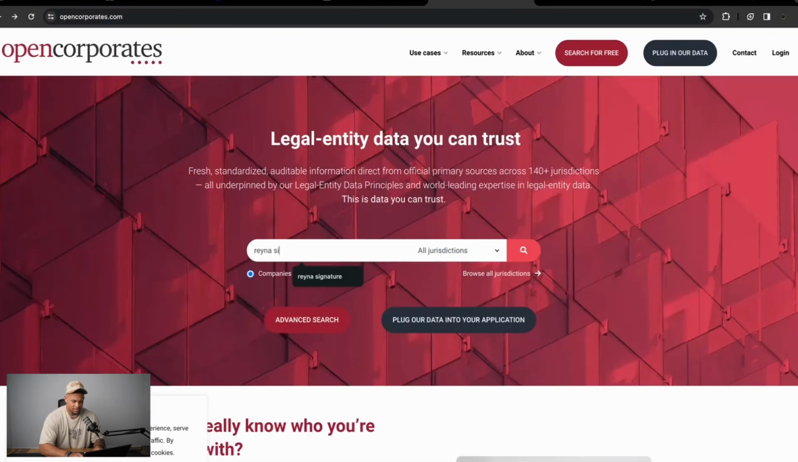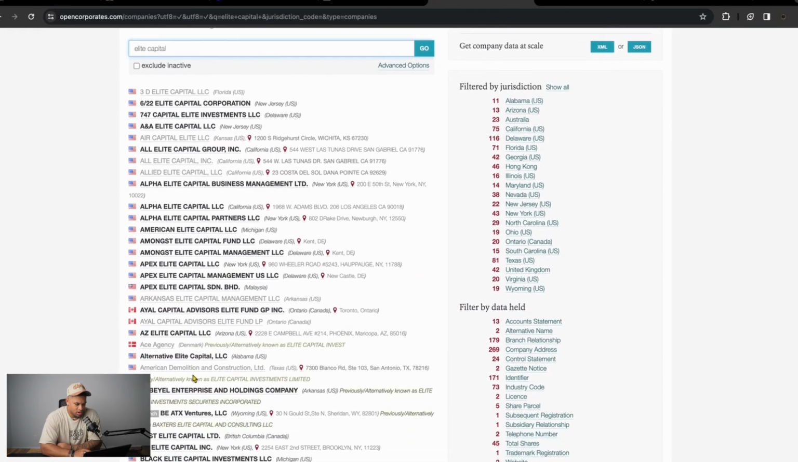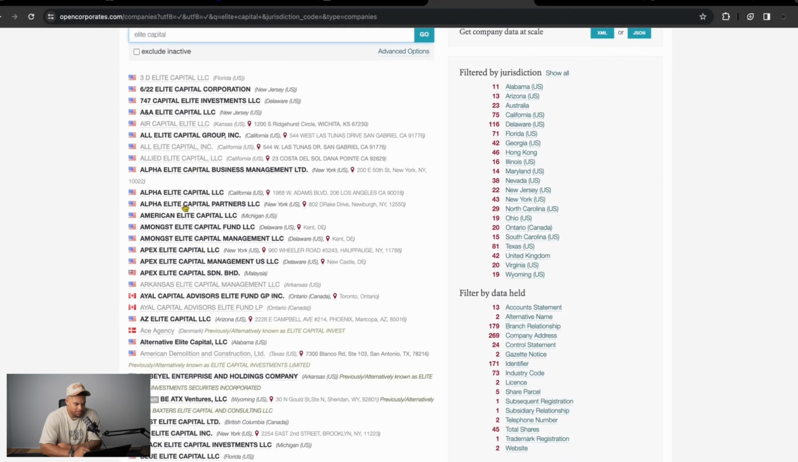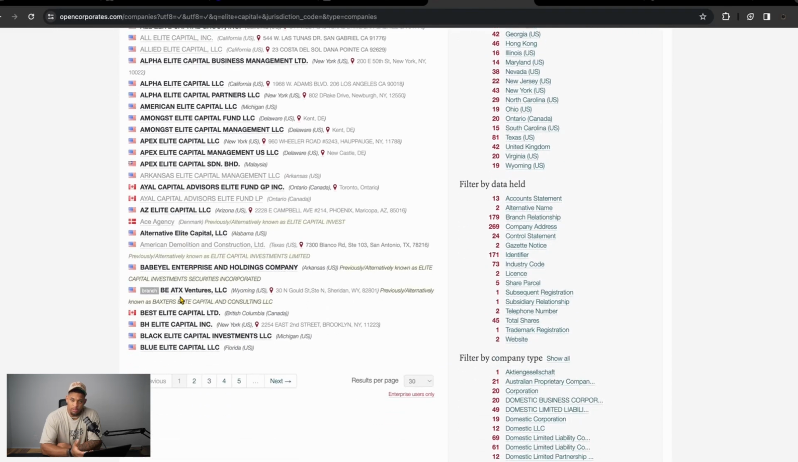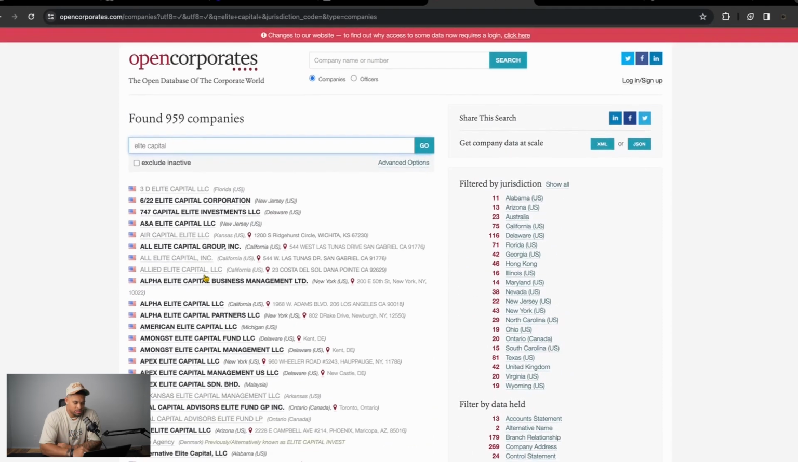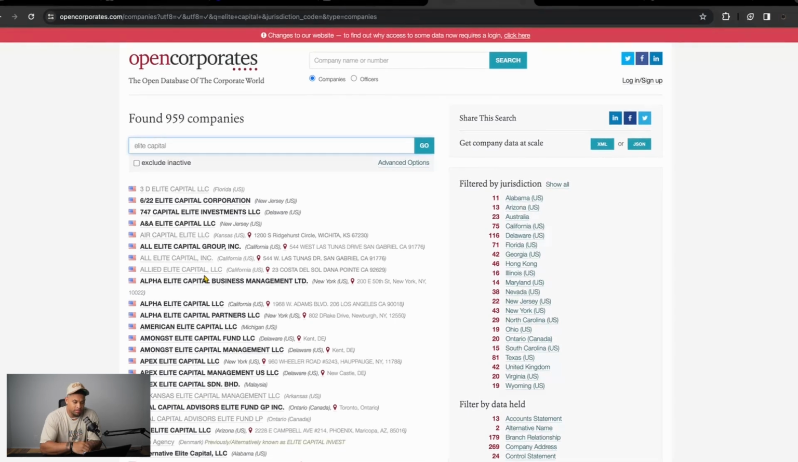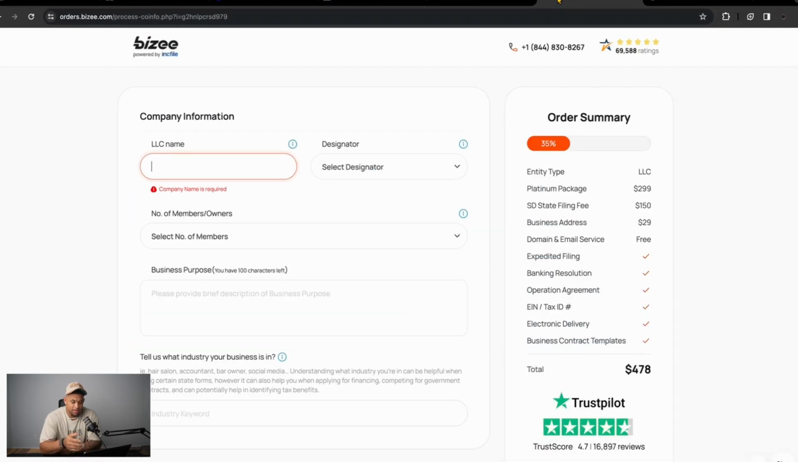You come over here and let's say, I don't know, Elite Capital. Boom. As you can see, it'll show you all of the LLC names that use the word elite and capital, and you can see if somebody has your name or not. This is just a free website that you can check and see if anybody has your LLC name before you go ahead and put that information in there.